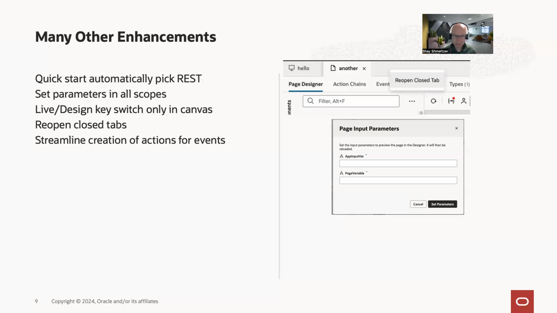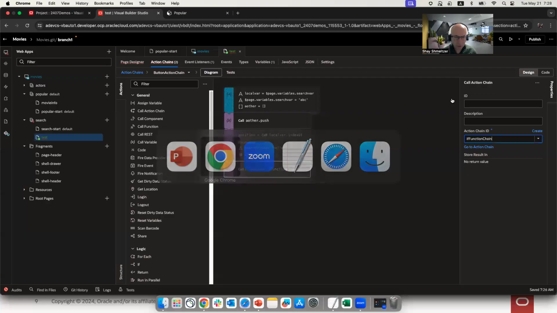The live design switch button, which is the command button on the Mac and a control button, I believe, on Windows, is now only effective when your mouse is inside the visual editor, which helps a lot with shortcuts for the button in other locations. You can now reopen closed tabs, and the whole experience of creating actions from events is also simpler. So let me show you some of those things.